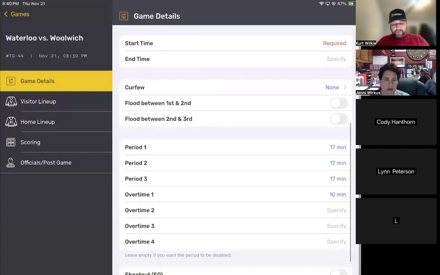If we look at some details we have here, we do have our period lengths. In this case, for the youth JV division, these are set up with 17-minute periods and a 10-minute overtime. Jenny, is there a flood between the second and the third period, or first and second? Second and third. So in this case, we would indicate that there is a flood between the second and third just by toggling that on. Right now, if it's off, this way it's on now. Okay, so there is a flood between second and third. That cannot be done in the background on Jenny's side on the scoring stuff. We do have to indicate this on the iPad at game time.